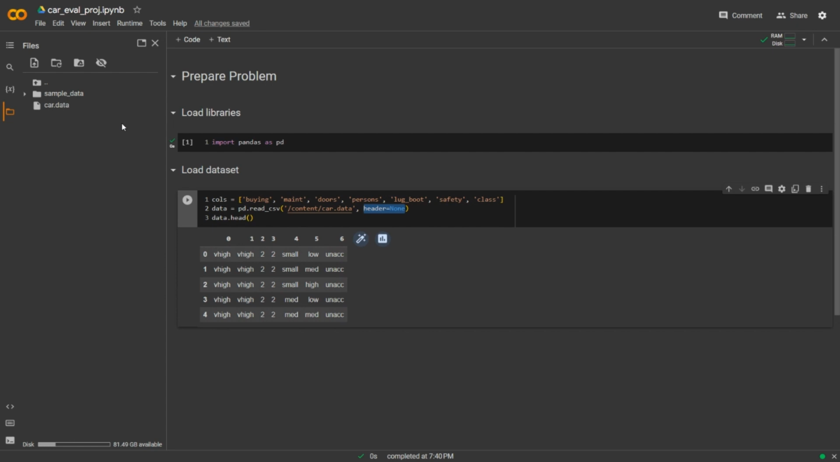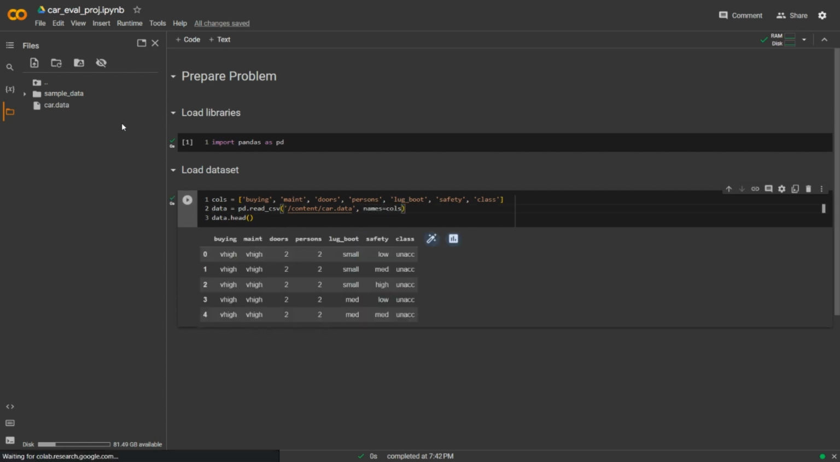Pass these columns in the names attribute, cols. If I run this, you can see all of the column names are added successfully. Now, this is all we needed to do in this video.